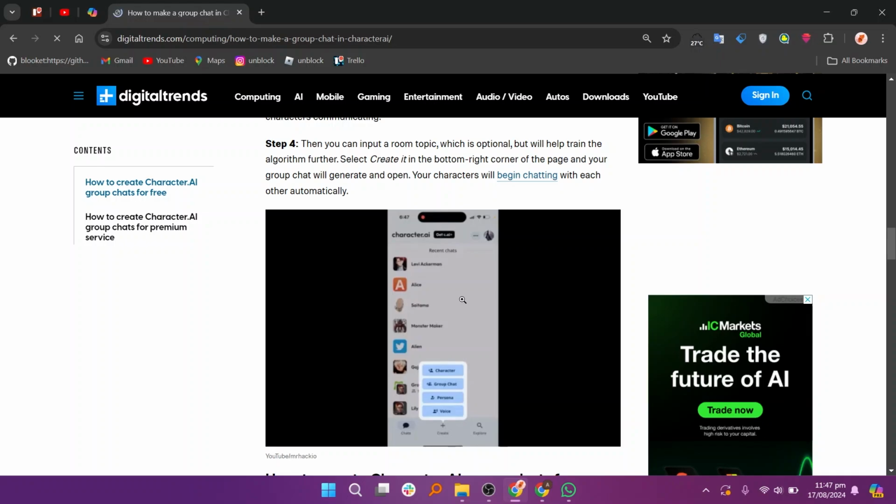Select Create in the bottom right corner of the page, and your group chat will generate and open. Your characters will begin chatting with each other automatically.